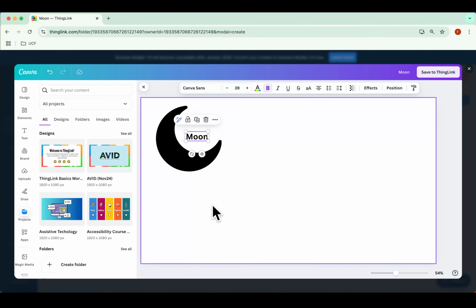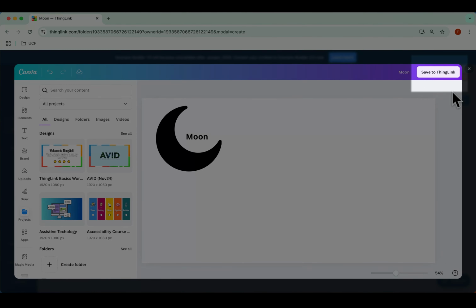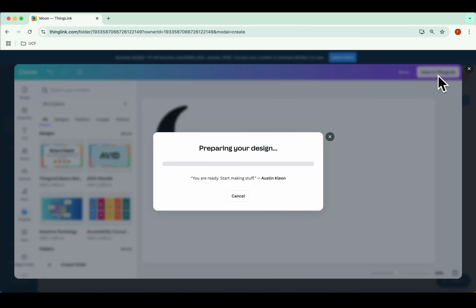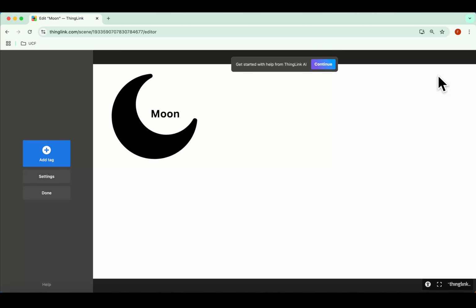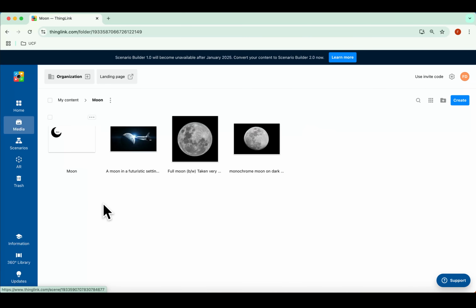But once I assume everything's already done, I like how it looks, you'll come on up here to the top right and you'll click Save to ThingLink. So this is preparing our design. It's exporting it as a flattened image, and you'll see it automatically opens ThingLink's Base Media Editor, so I can immediately begin adding tags, modifying settings, and sharing this content. You'll notice that that Canva image or infographic now lives within the parent folder that I selected at the beginning of this process.